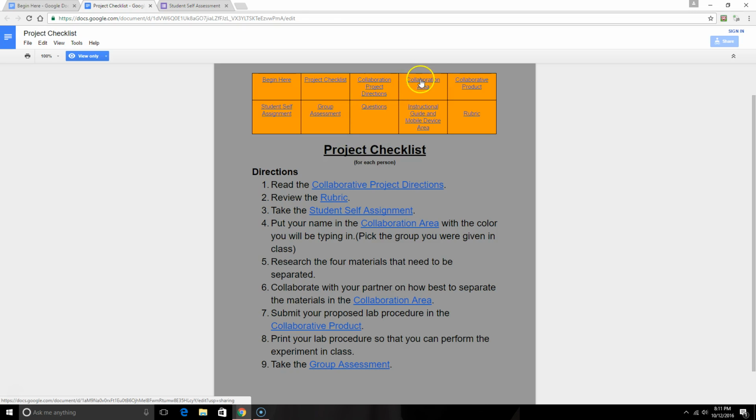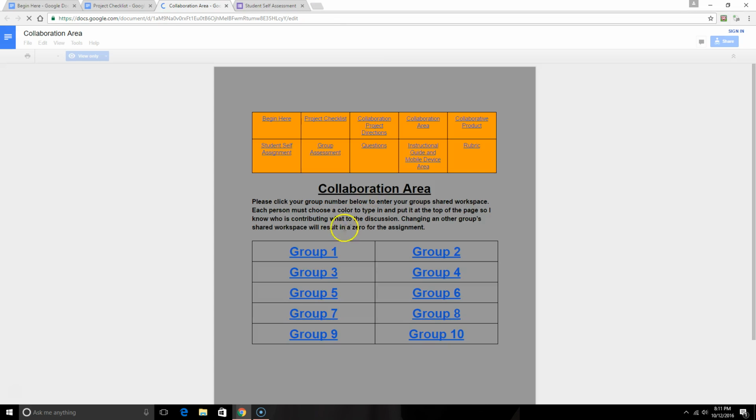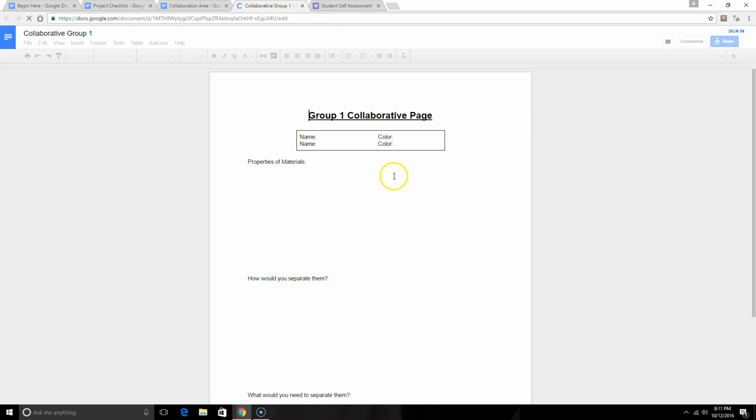Now once they go to the collaboration area, they will already be given group assignments, 1 through 10. They're going to be working in partners, and then when they get to their particular group, I have a few prompts set up for them as well. At the top, I have their name and what color they'll be typing in. I picked this just because I thought it would be a nice, easy way to tell who's contributing what.